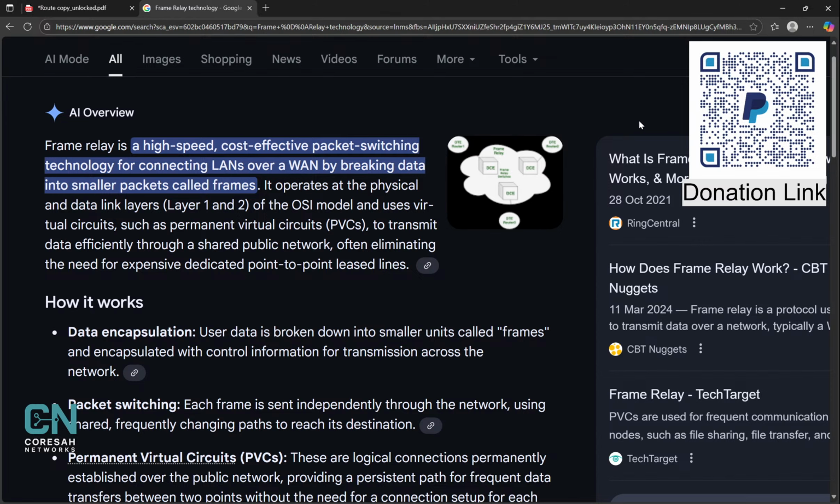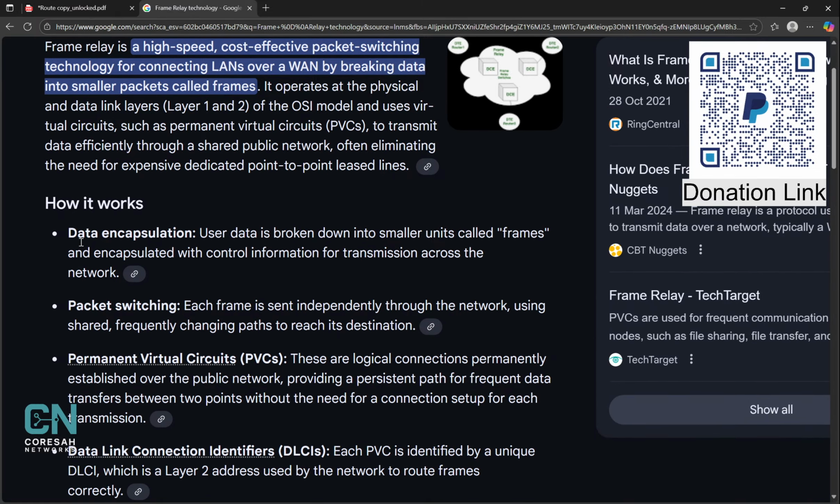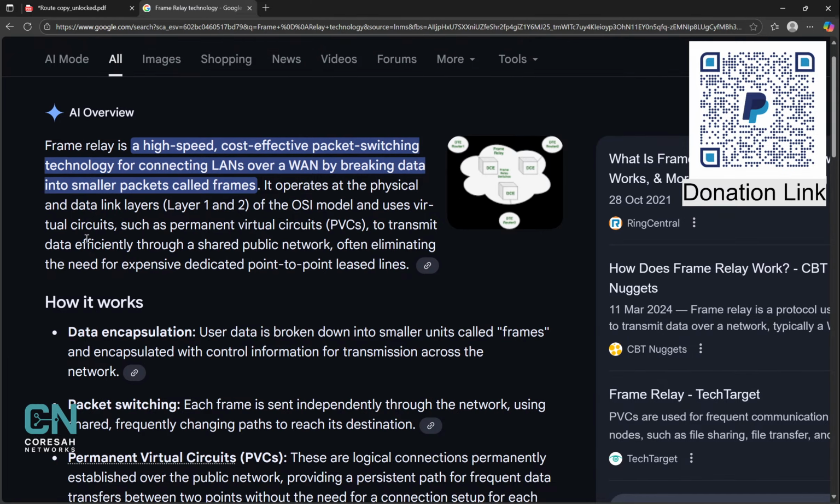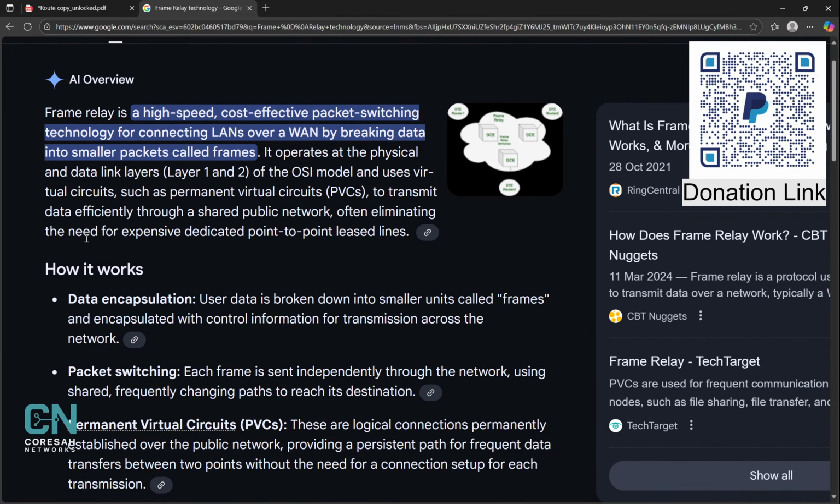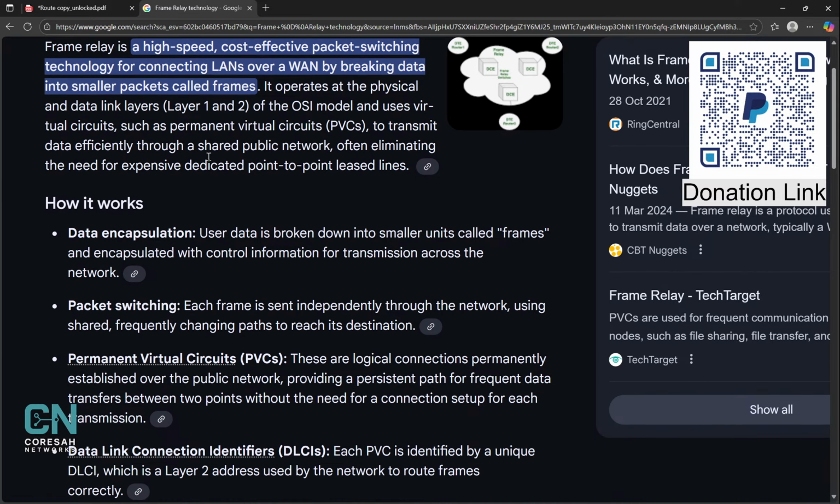Now, guys, I was reading this subject. It operates at the physical and data link layers of the OSI model, and it uses virtual circuits such as permanent virtual circuits (PVCs) to transmit data efficiently through shared public networks, often eliminating the need for expensive leased lines.